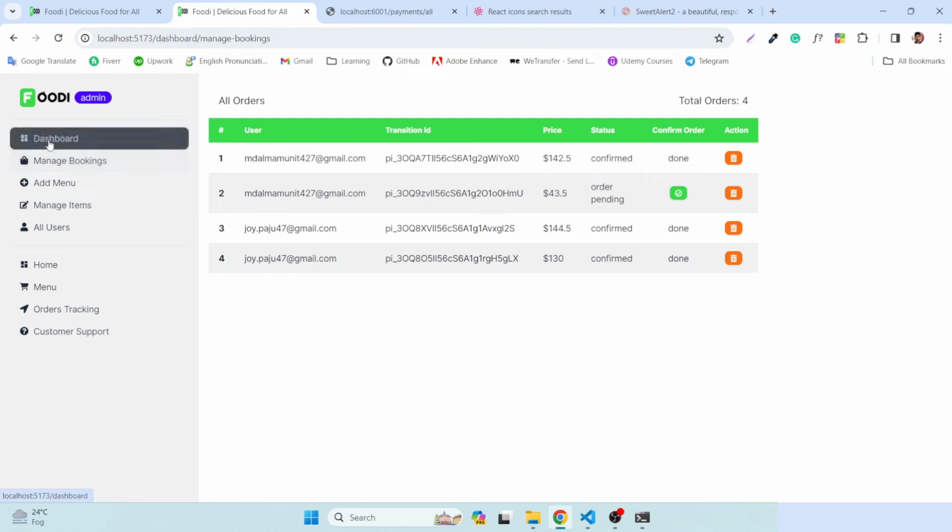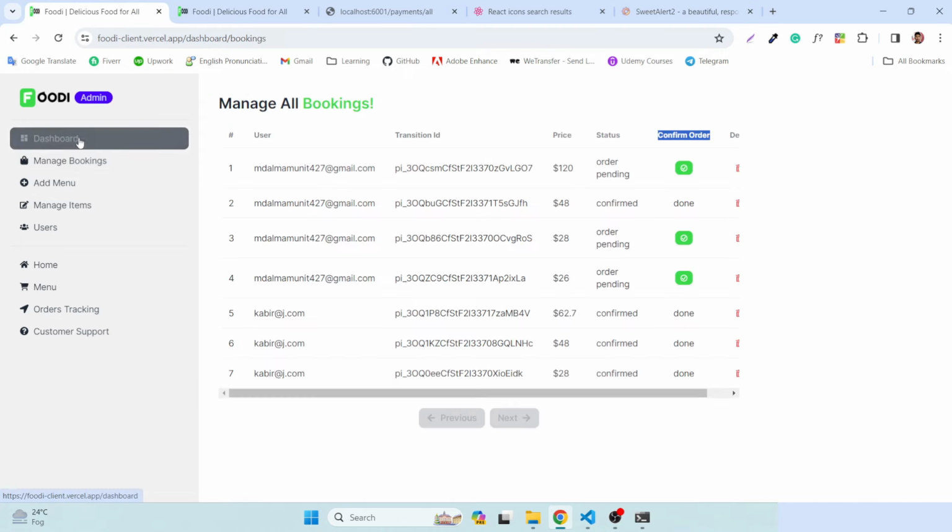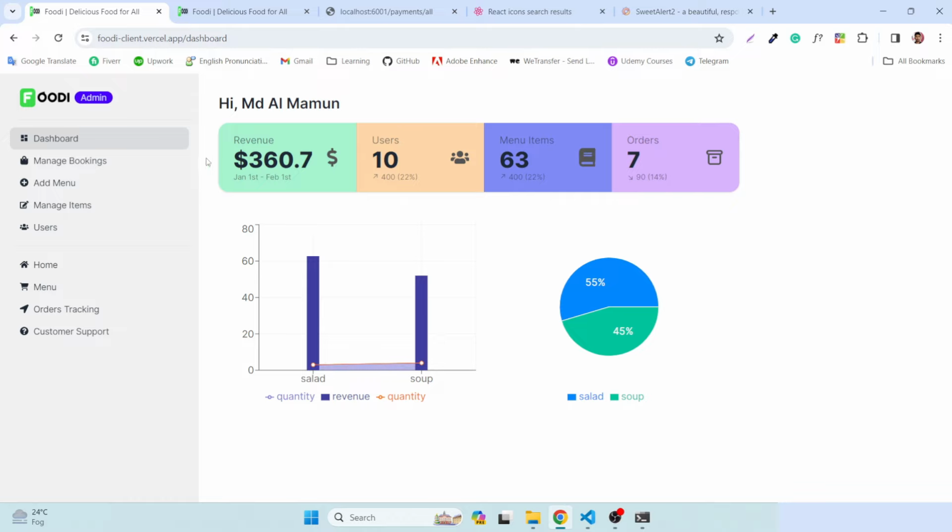Then what to do, actually we need to design these dashboards. Here if you hit dashboards, then you will get this type of dashboards. Here all the revenue you are generating will show. Here how many users are using your platform will show, how many products you uploaded, and total orders. And here you will show revenue by category. You can see we have two categories, and here you can see quantity 4 and the category is soup. And here salad revenue is 62.7. So we will show this type of thing. And here we will have a pie chart, so we are going to do that.